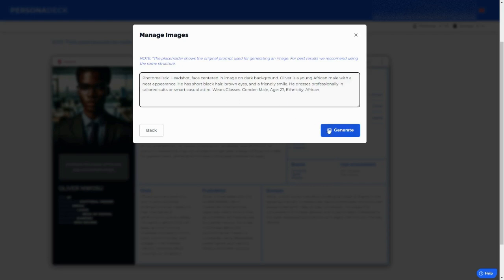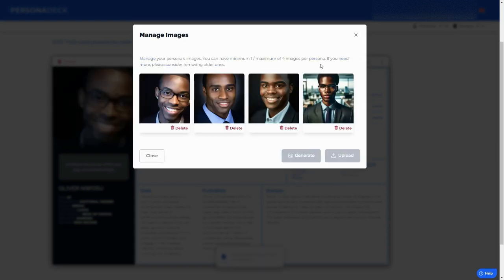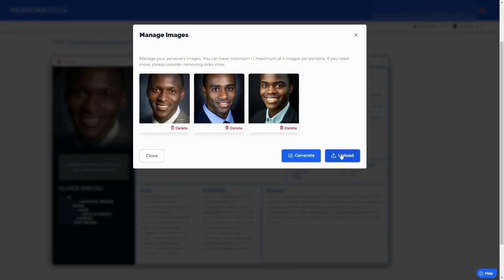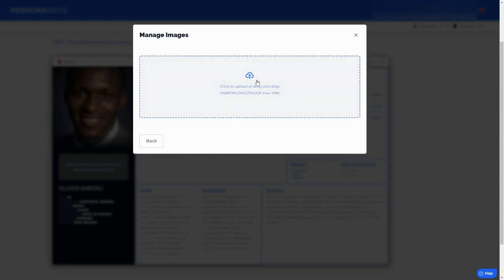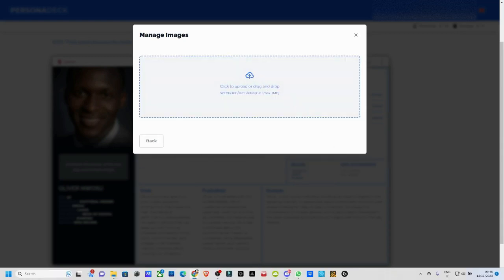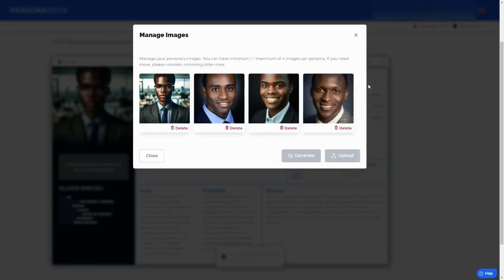After editing, hit Generate again. Our AI will then create a new image incorporating your changes, like adding glasses to your persona. Now, let's cover uploading your own images for a unique touch. Select Upload Image, choose your file, and integrate your personal artwork into your persona's design.